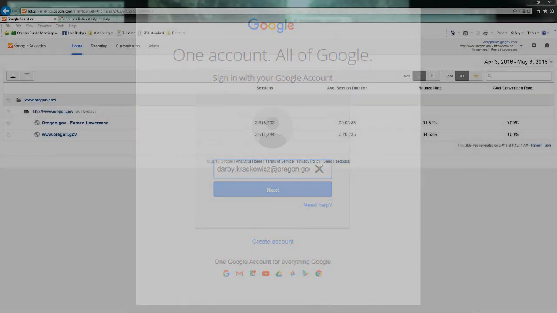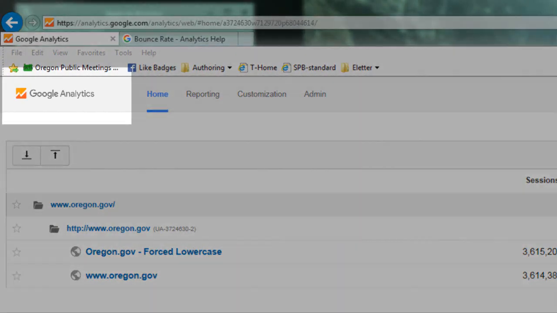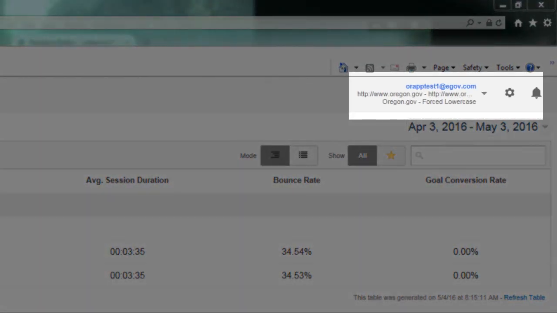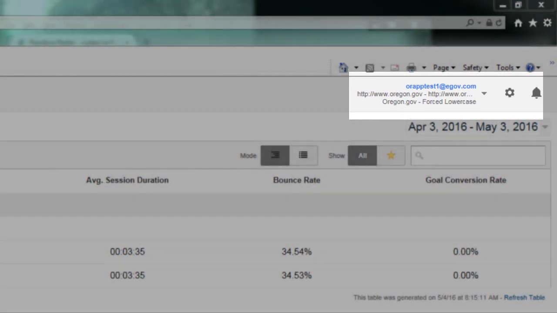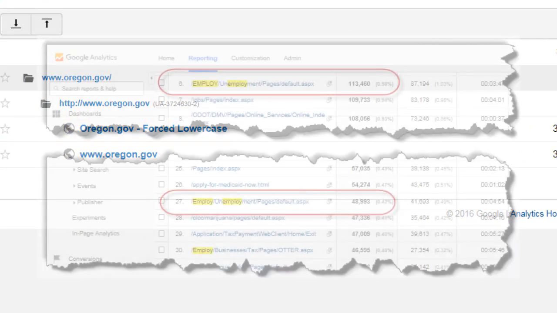Once logged in and at the Analytics site, you'll see the Google Analytics logo in the upper left, your login email address in the upper right, along with the name of the view you are currently looking at. Lower on the page is a list of views you have access to. In most cases, this will be the Oregon.gov unfiltered view and the Oregon.gov forced lowercase view.